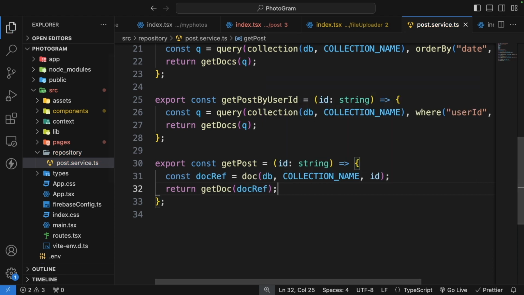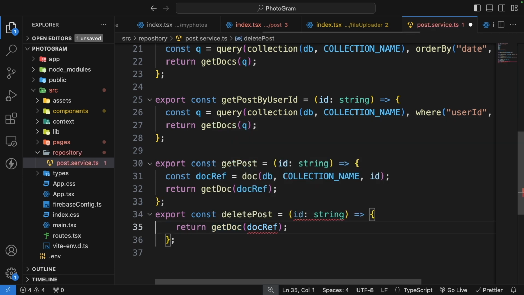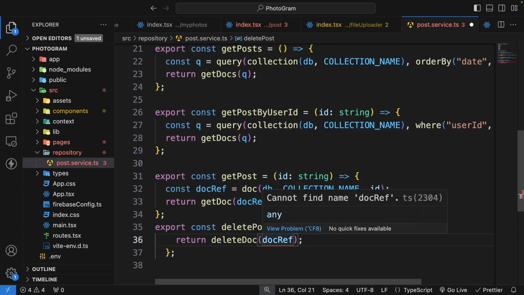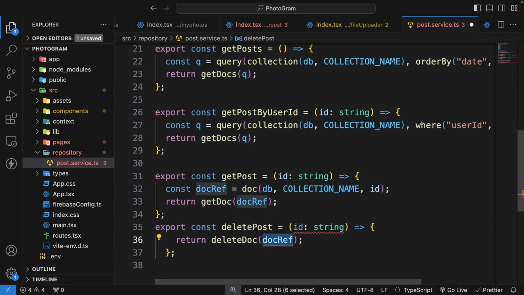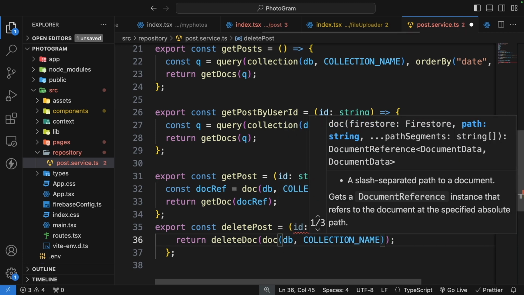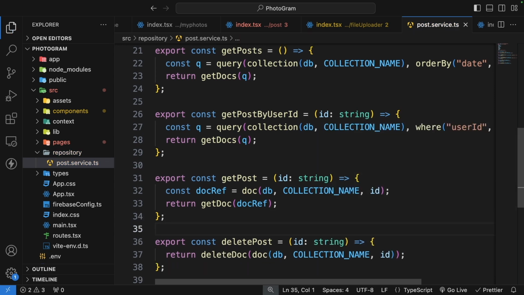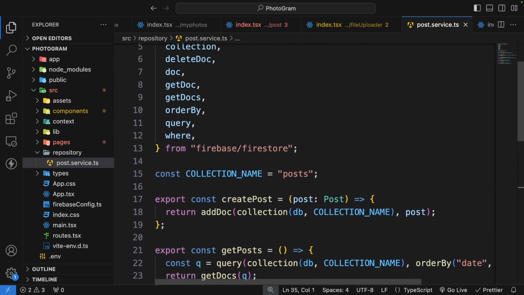All right, and now we will also do it for the delete. So let's have a delete. So I'm going to have the deletePost. We'll take the ID. We will have the return. So maybe I will remove this. And here what we will do is we will do a deleteDoc, and for the deleteDoc, what we will do is we are going to have a doc. We will have our DB, collection name, and then we need to pass the ID. So we have created all the functions that are required for our operations with the Firestore.